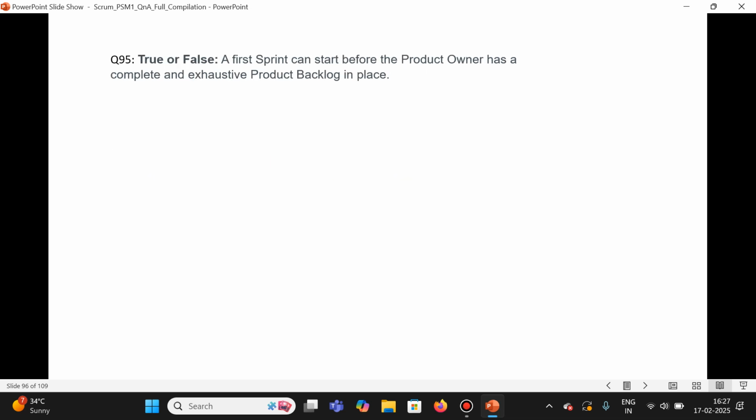Right. Question 95, true or false? A first sprint can start before the product owner has a complete and exhaustive product backlog in place. So I guess this is true. Yeah, right. The product backlog is never complete. It's an emerging list, as you already know. So the first sprint will start anyhow, and the product backlog may be incomplete at that particular time.